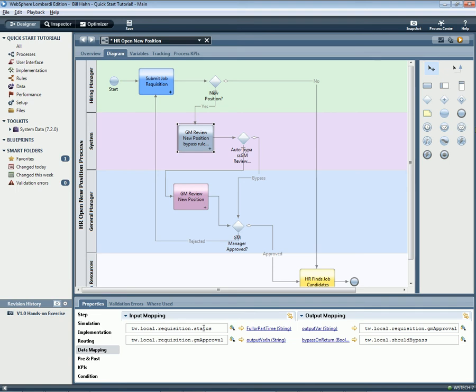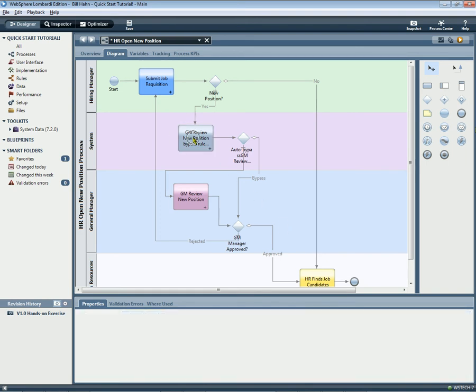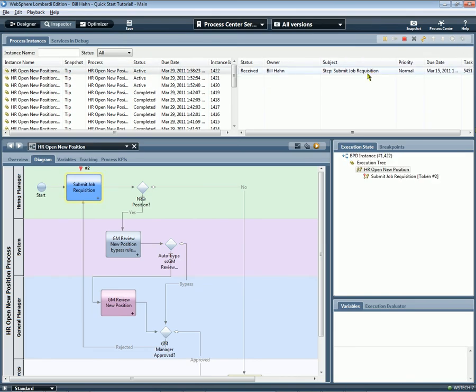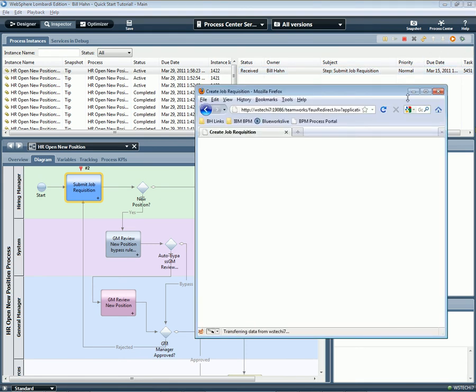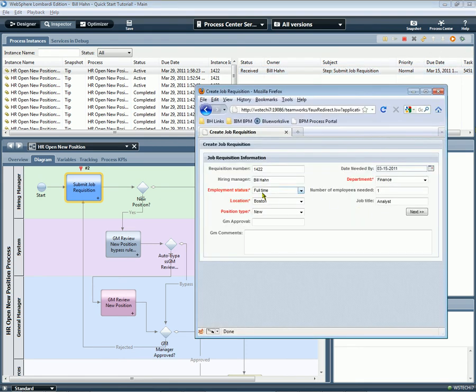So we need to visit the data mapping and make sure that the status and GM approval that's sent into the business rule evaluation, the results of it, the GM approval that's auto set, and whether or not we should bypass the manual intervention of the general manager, is sent back. As long as we map those results back into the top level process, we should get the desired results. So let's go ahead and step through this and see if we've indeed changed the behavior of our process.